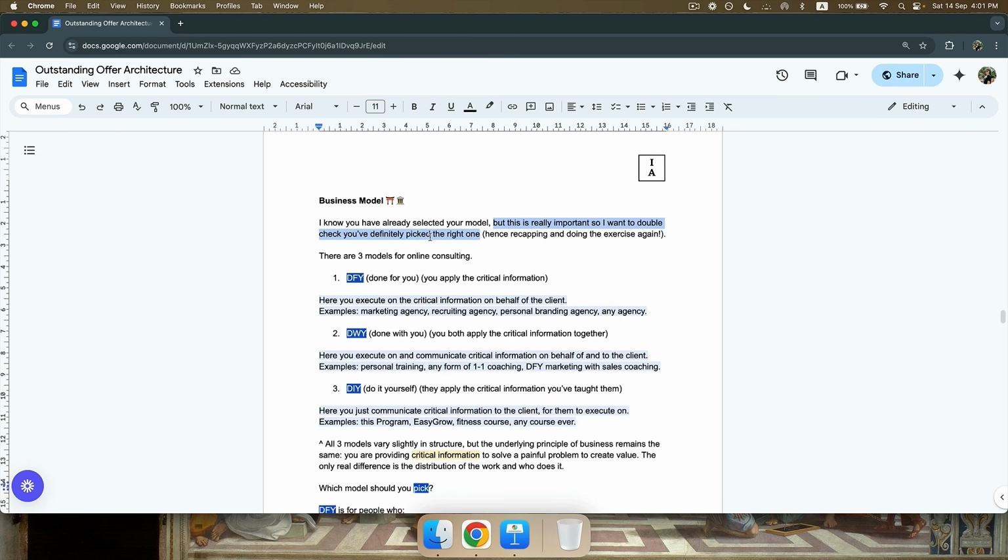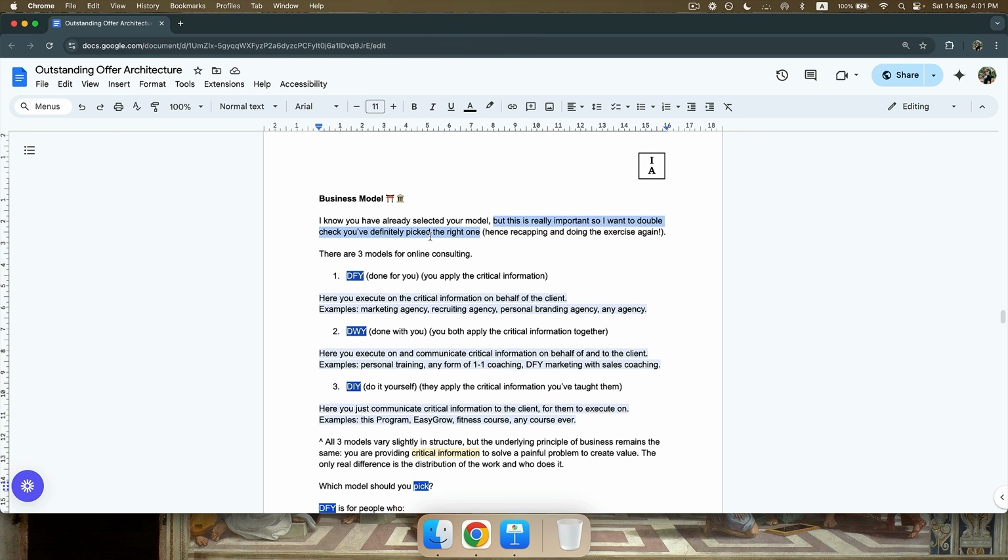Okay. So the risk reversal mechanism, the methodology, the time frame, the expectations, this has to fit specifically the business model that you've picked. So we're going to really quickly recap this and exercise it again. So as you remember from previous videos, we've done this a few times now. We've got 3 different models for consulting.